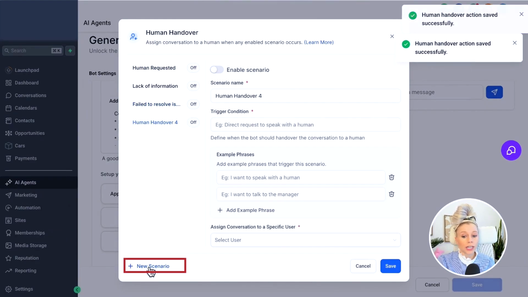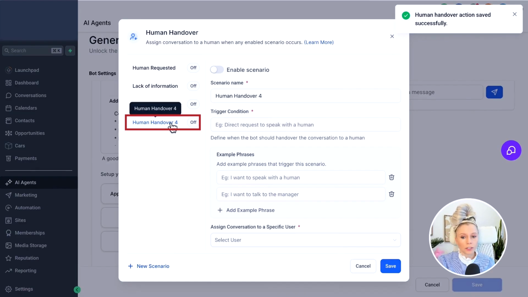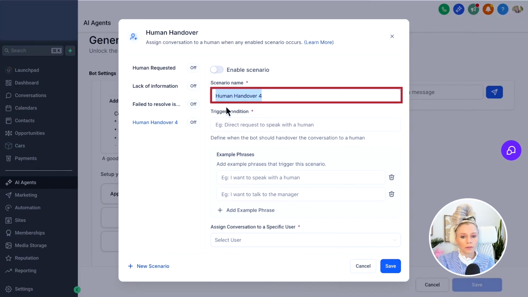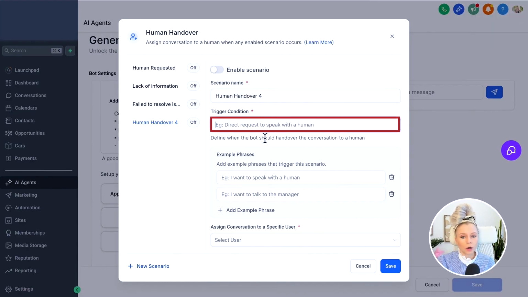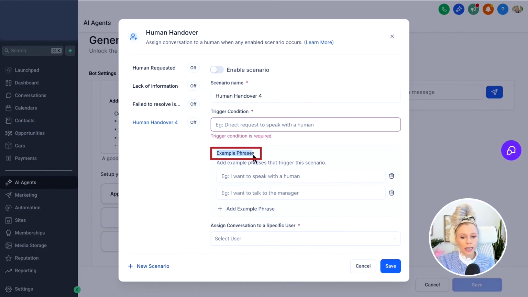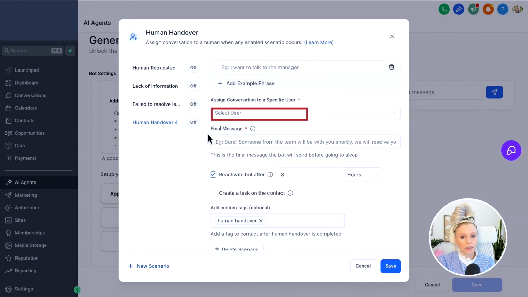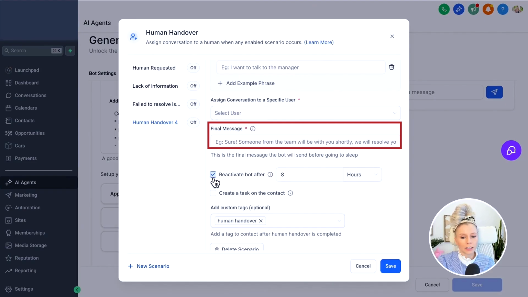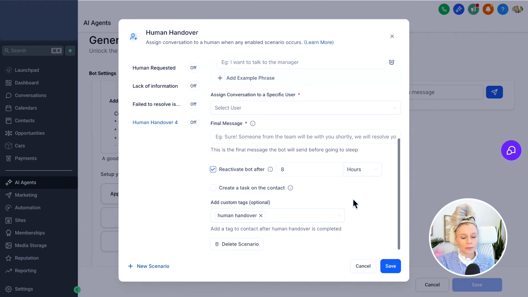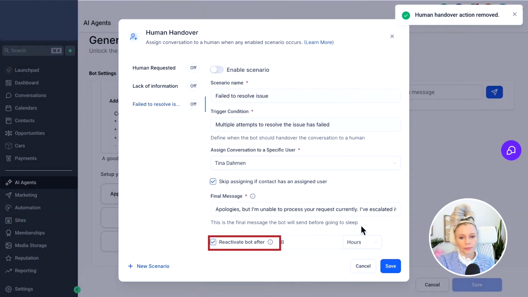Down here, you can also add a new scenario. So you see human handover number 4. You can give it a name, a custom name, your own trigger condition. You can add, again, example phrases, really the same as before. Assign a user, add a final message, reactivate the bot after this many hours, minutes, or days. Add a tag and or delete the scenario.